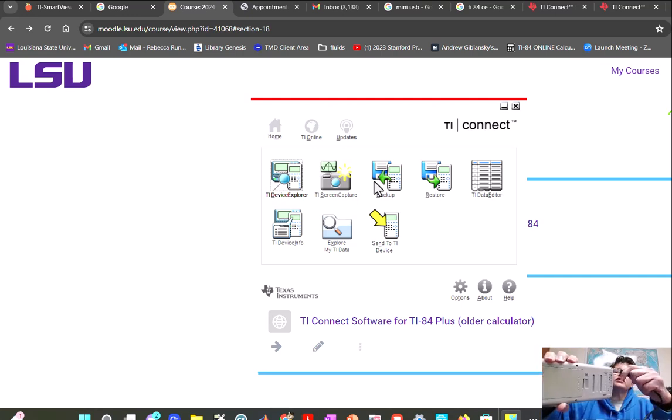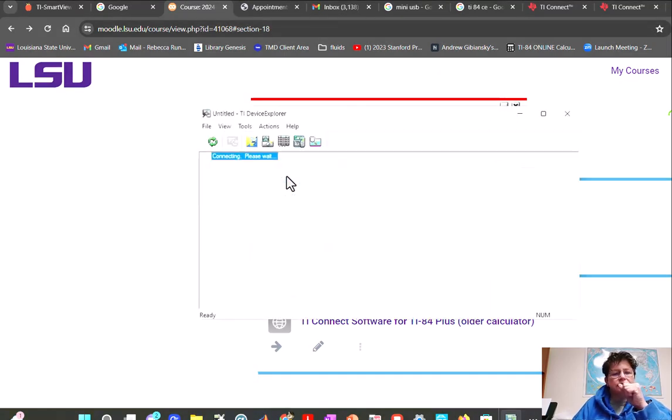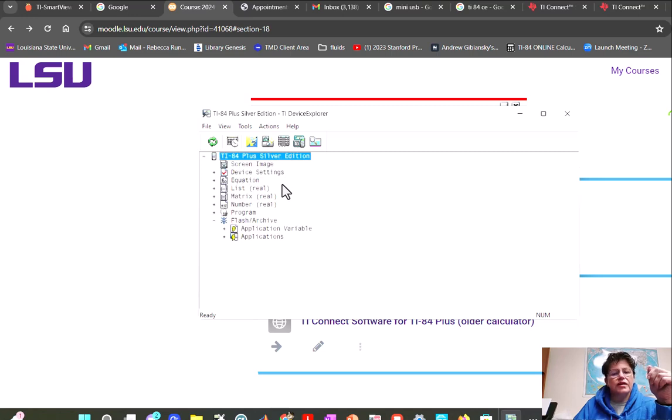Plug your calculator in, and your computer should recognize it. Go to TI Device Explorer. If the cable connection works, it'll take a minute. It's kind of slow. And it'll show you the things that are on your calculator.